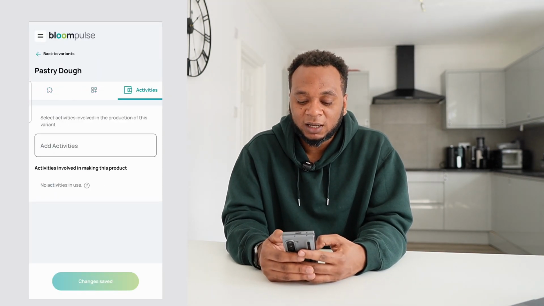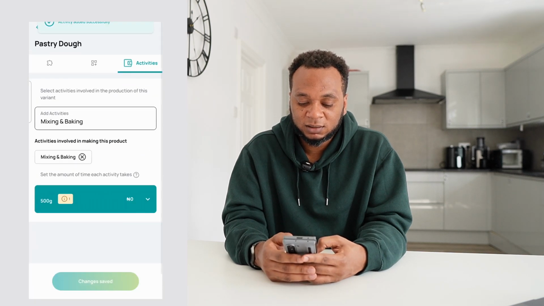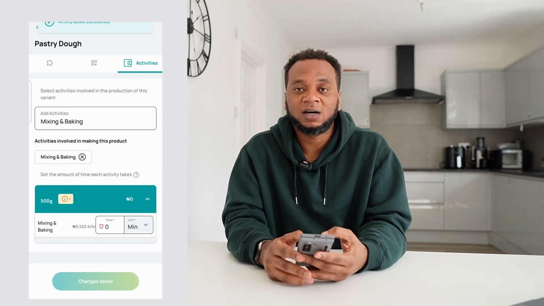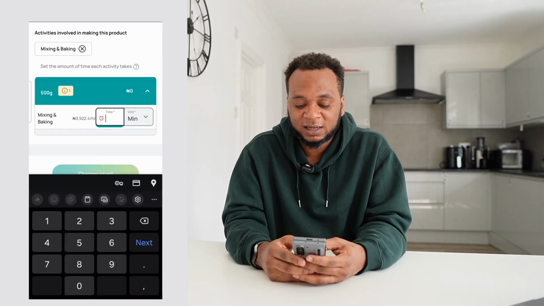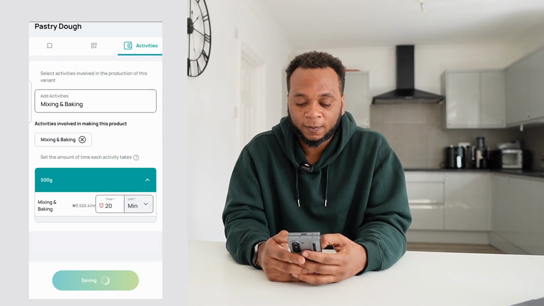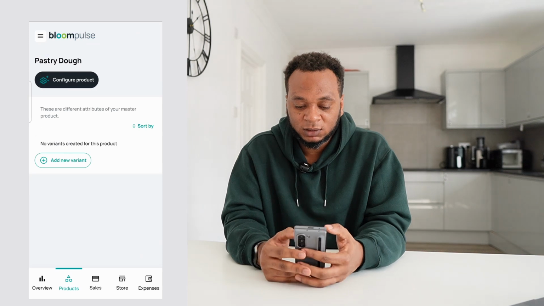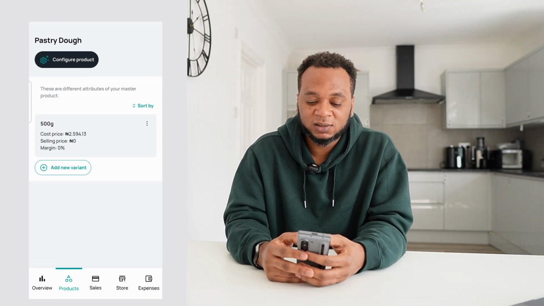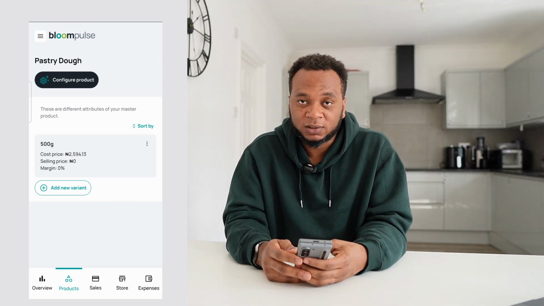No add-ons. And for activities, we are just doing mixing and baking. So how much time does it take me to mix up the ingredients together? Let's say it will take me around 20 minutes to mix up the dough. And I save that. So if we say back to variants, we should see that it's costing us 2,500. All right. Now we have one more product to set up.